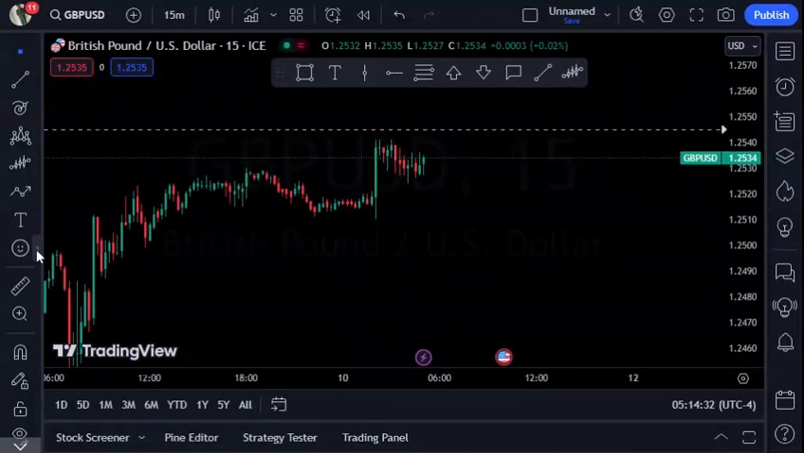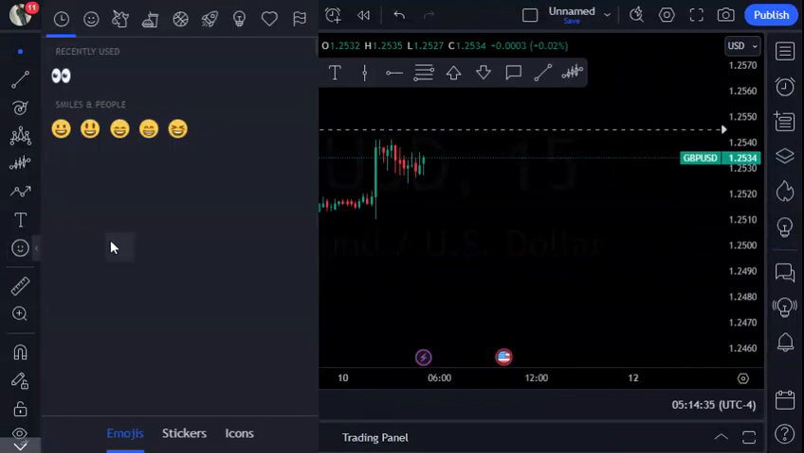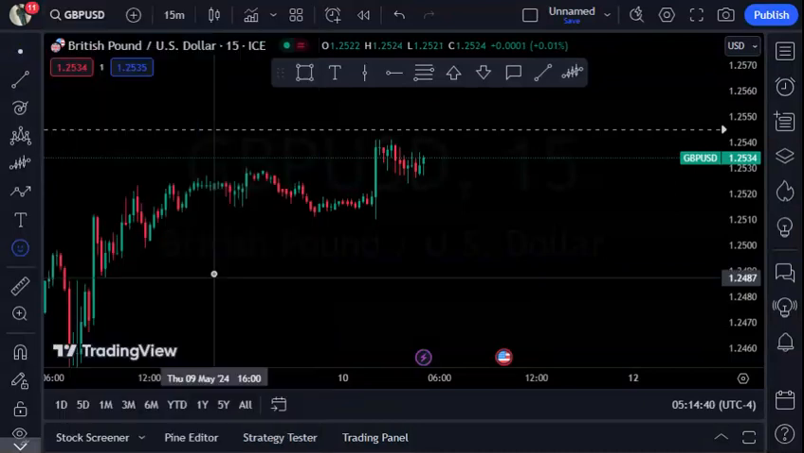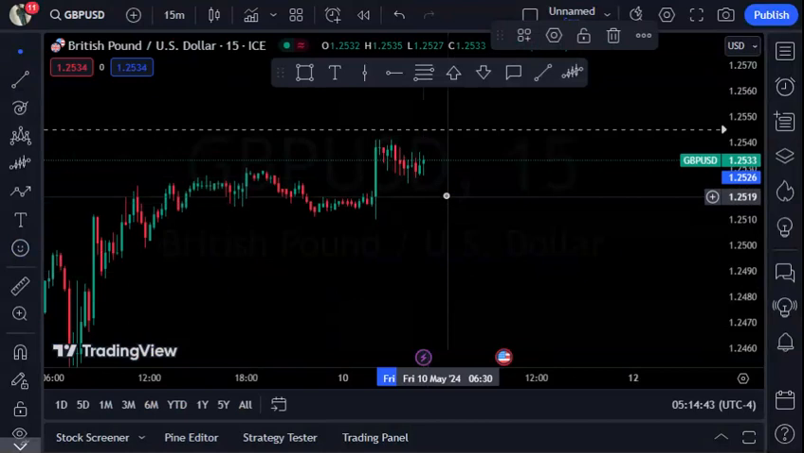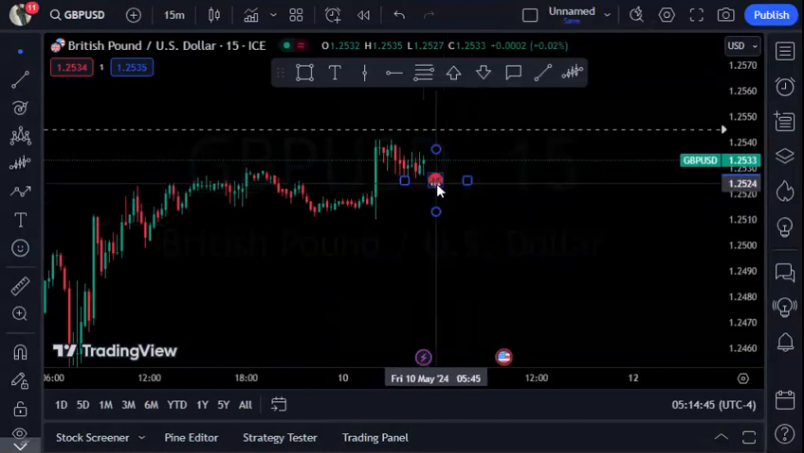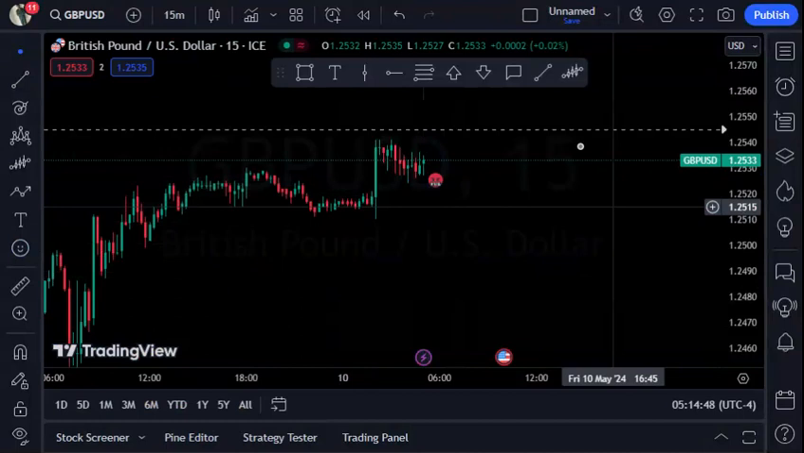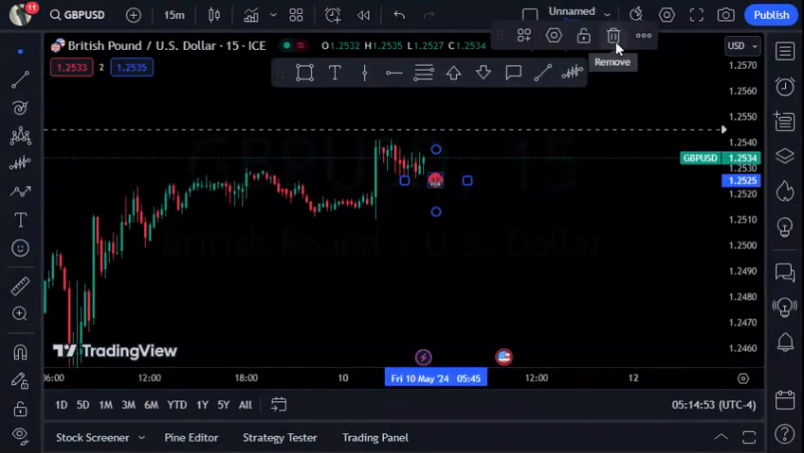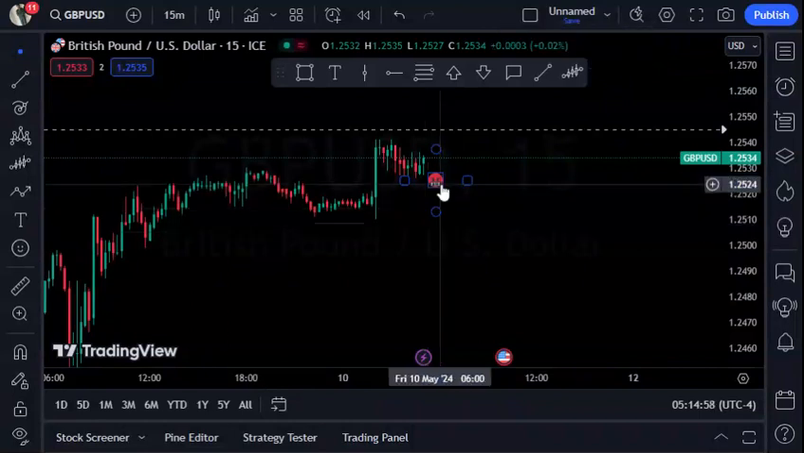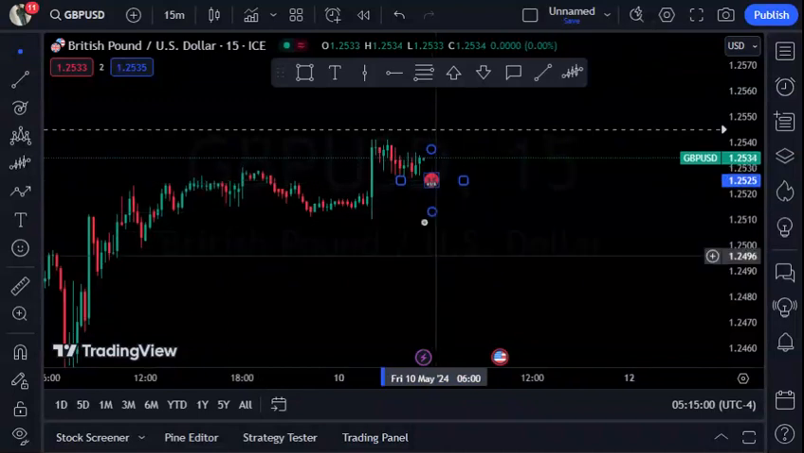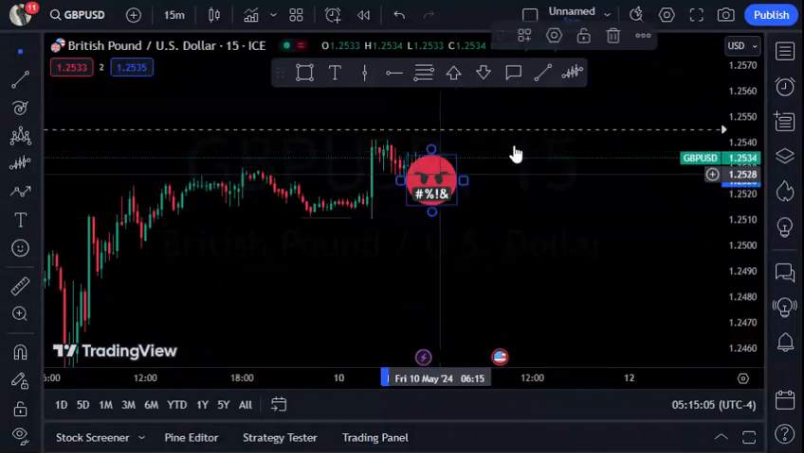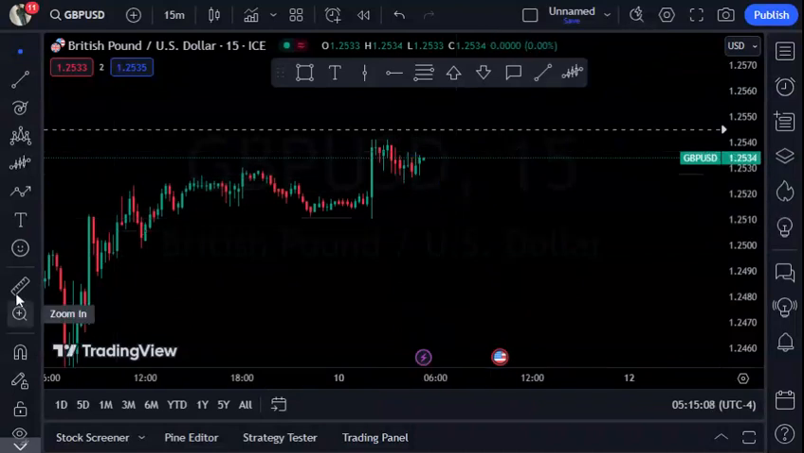Then you have your emojis over here. I don't know who uses emojis. I don't know what you'll use the emojis for. Maybe if you took a loss, you'll just put an angry emoji there. You angry now. You just took a loss. NFP. You were not supposed to trade NFP, so you just traded NFP. Then it blew your account. Then you can just put this emoji. You angry now. Blew your account.